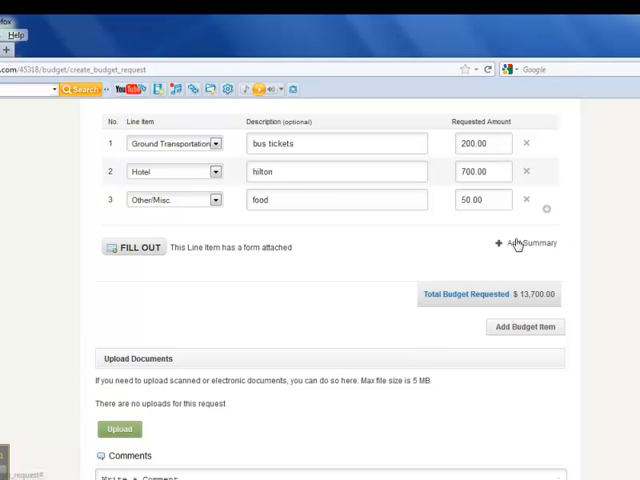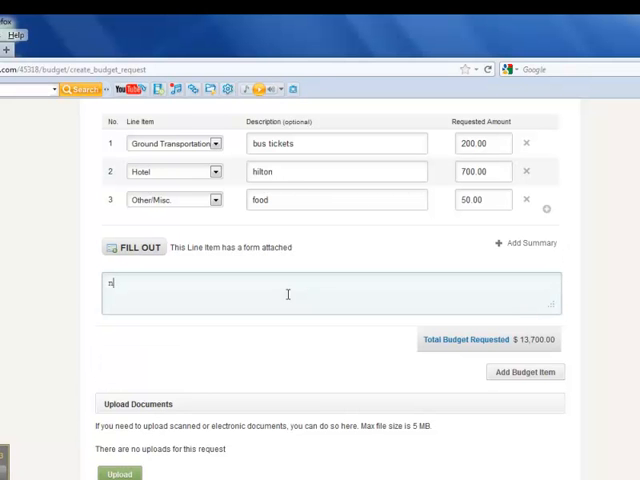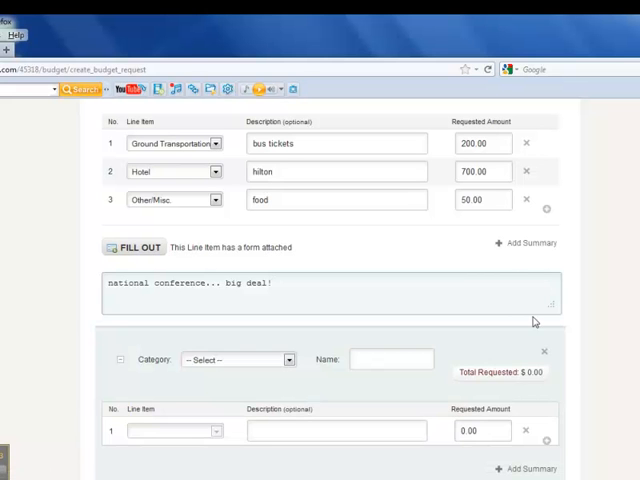And then again, if you want to add a summary, this is our conference. Kind of a big deal. And that's that. So if you have more travel, again, you would go down to the add budget item.